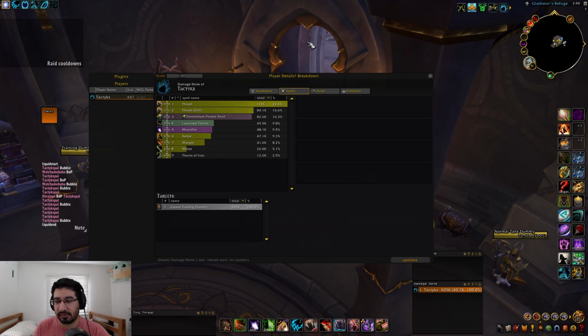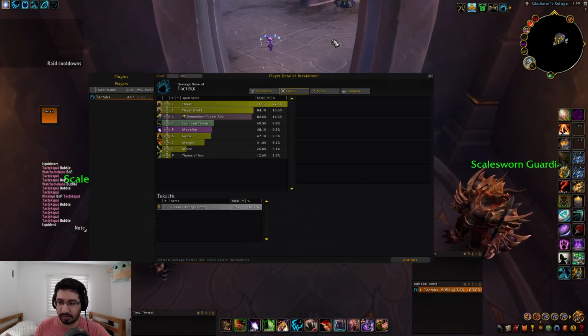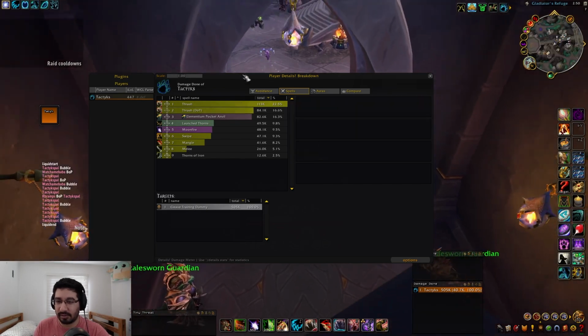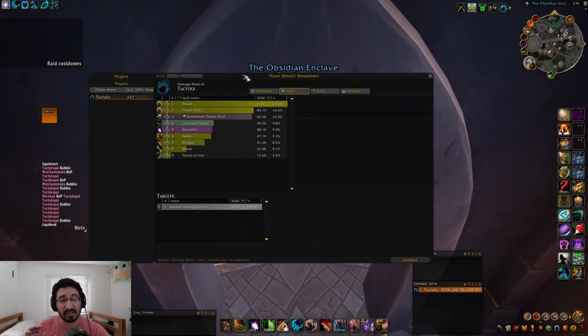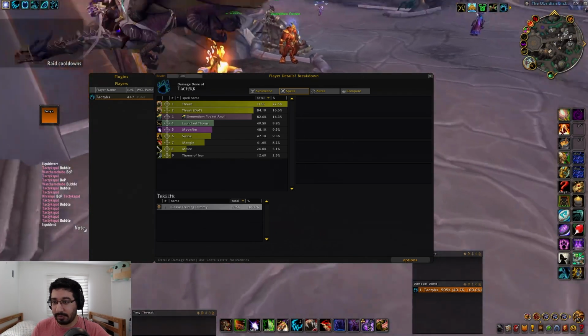Obviously, you can find all this information in logs as well, but that requires you to either be live logging or do it after the fact. And this lets you get maybe some information faster. Again, not the same level of information that logs will provide you, but very, very good, right? Better than pretty much any other add-on out there. So definitely recommend using that.